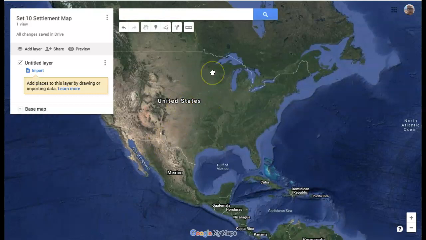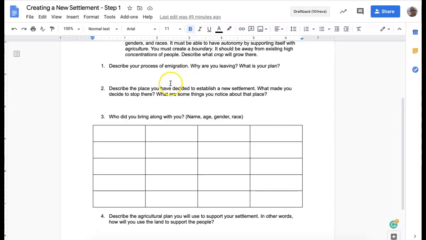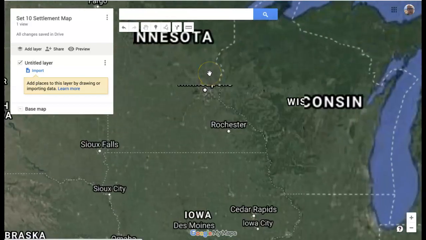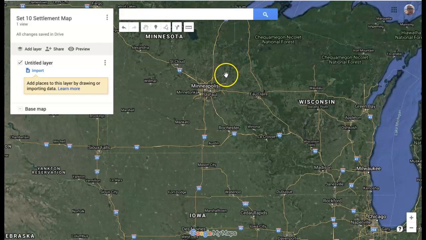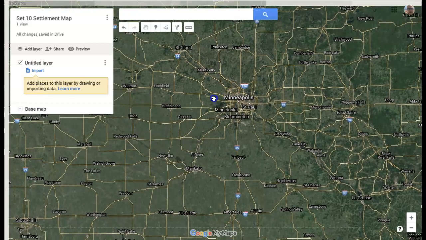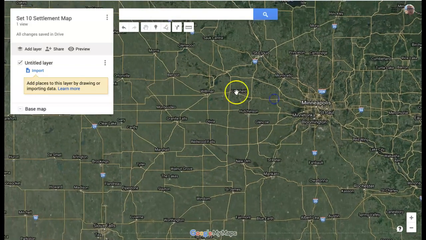So I'm just going to show you what I'm talking about here with the document saying, describe the place you've decided to establish a new settlement. What made you decide to stop there? What do you notice about that place? So you're just going to take your map and just click and drag it around. And let's say you're in the Twin Cities metro area and you just kind of scroll around and say, I'm going to travel west. Well, traveling west would be just like going like that.